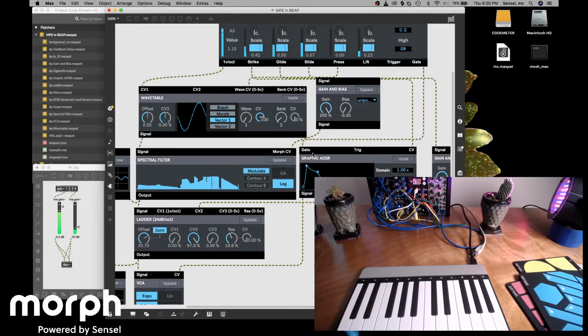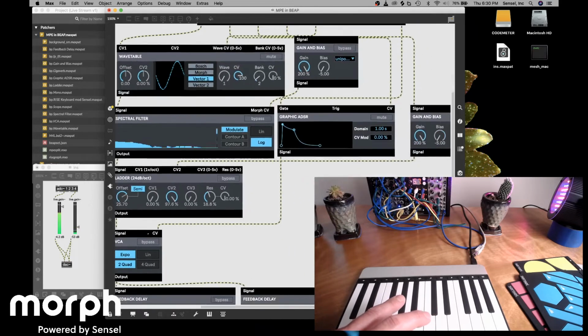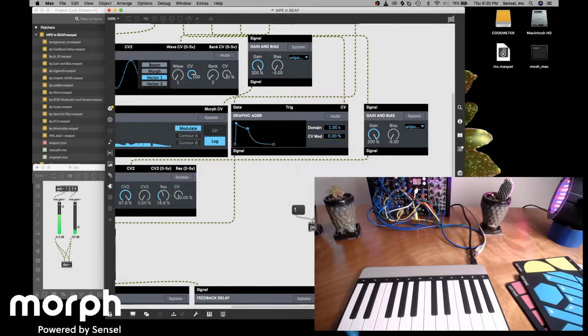And then again, a gate from the output of the keyboard module here, and that's just going to trigger the envelope. I can graphically adjust that. And again, this is sort of more like Reactor or a modular synthesizer in real life, or any of those larger block things that you tie together.